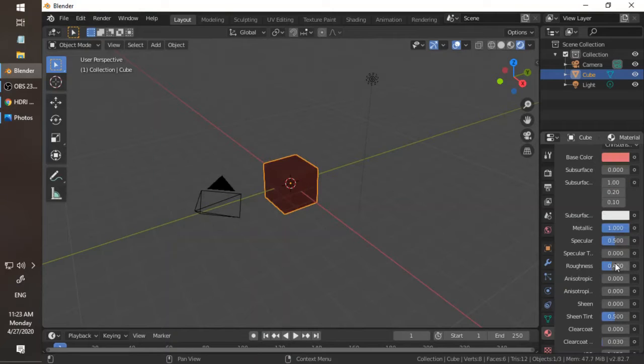Here you can change the roughness, pretty much the shininess of your object. 0 is completely shiny, 1 is not really shiny at all. I'm going to put it on completely shiny.